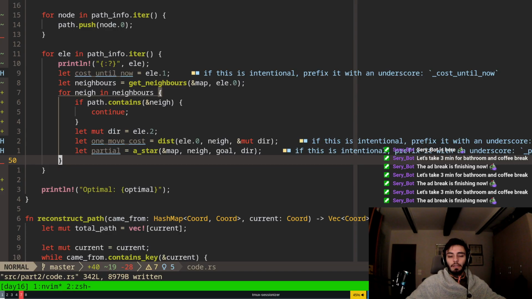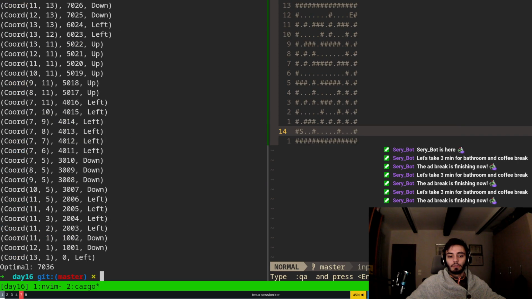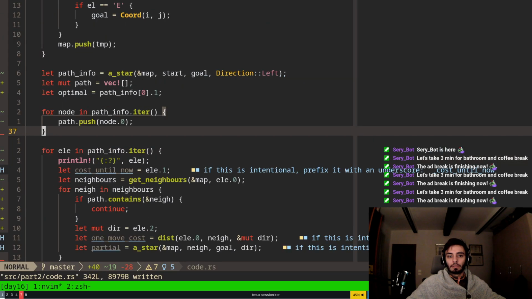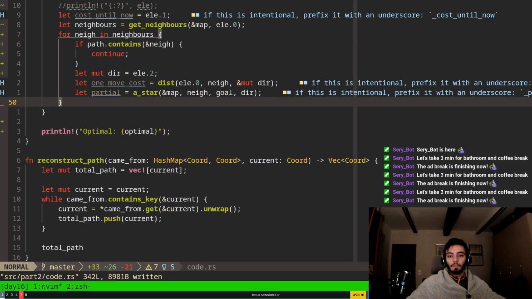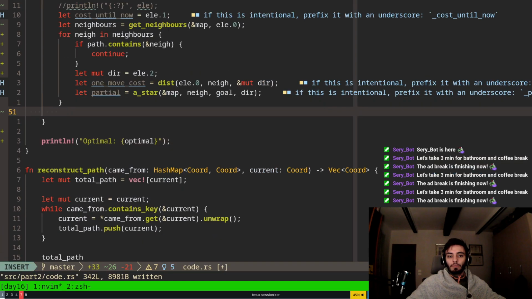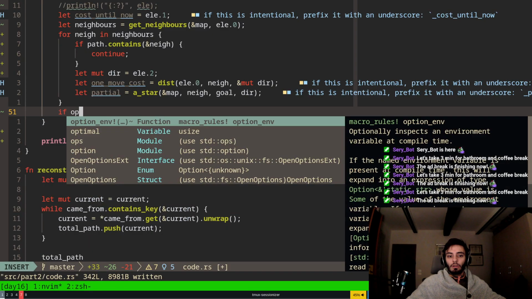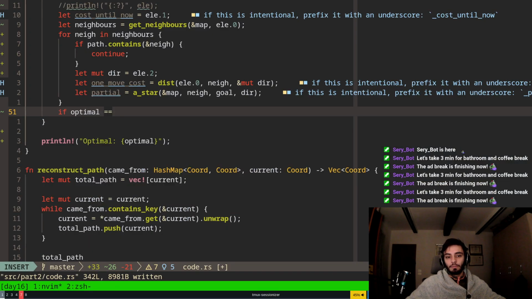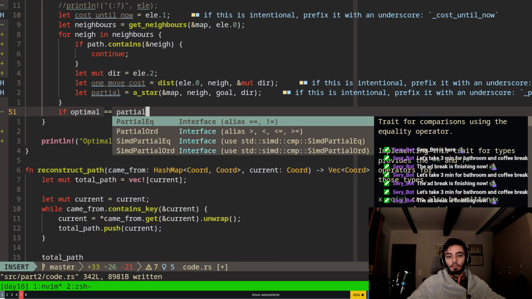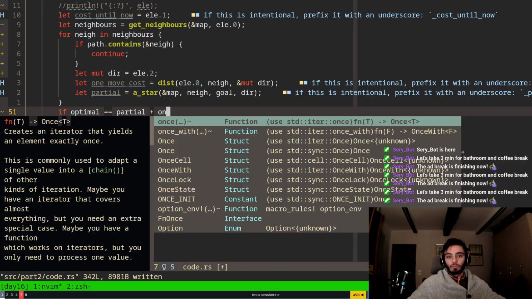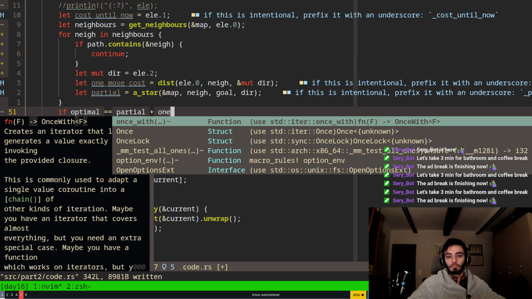And finally, let's take a look at what happens here. That looks like it runs like butter. I would want to do what we said. If optimal is equal, so partial plus one move cost, which is the one.